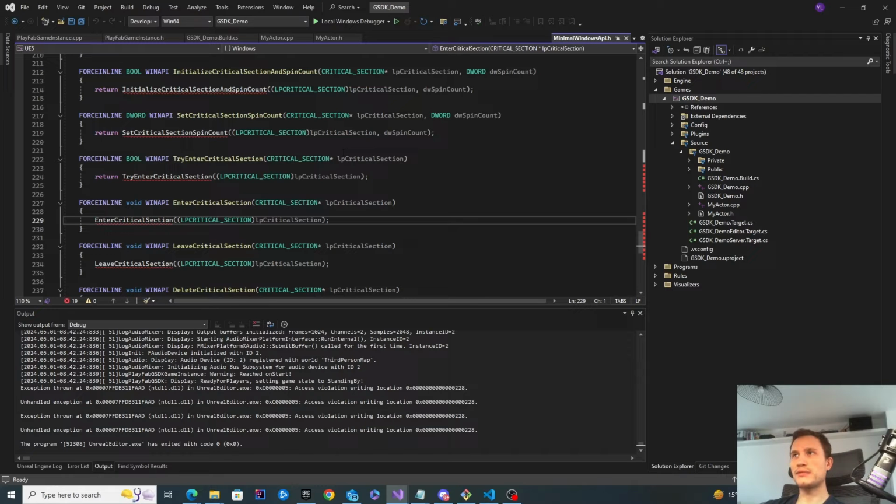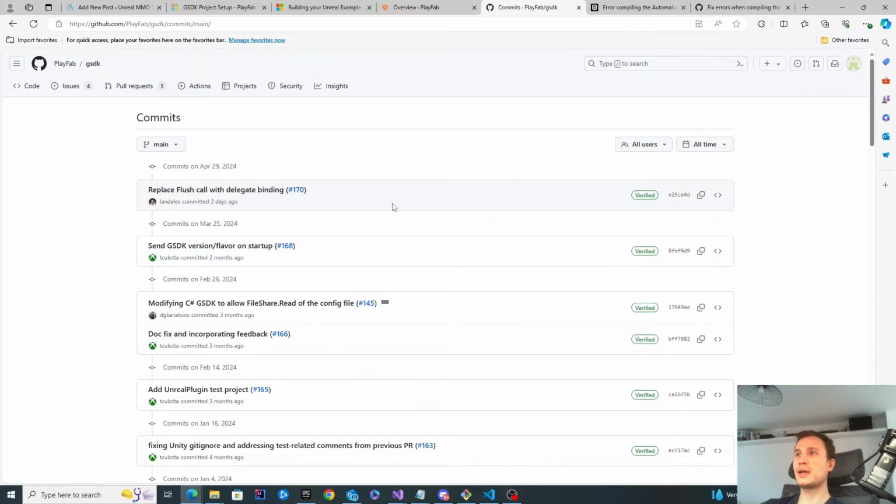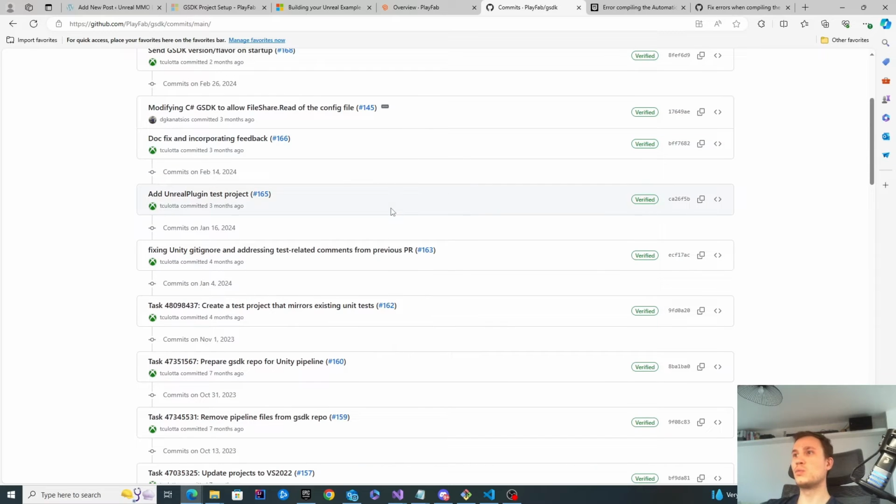But if you do have these issues as well, let's go through a couple of steps that we can do to fix it. Okay, so we can find the GSDK code on GitHub, and what I'm going to do is go to the commits tab, and then have a look to see what commits were made in the recent history.